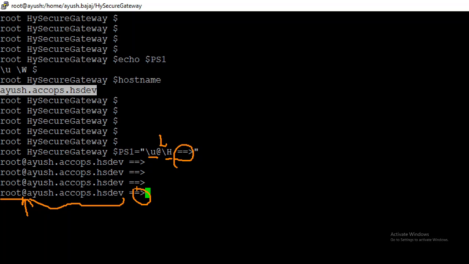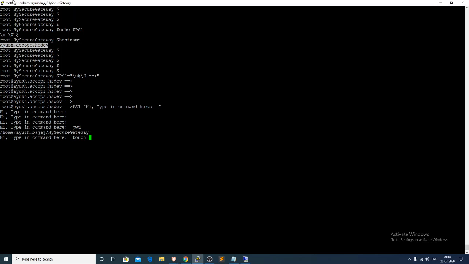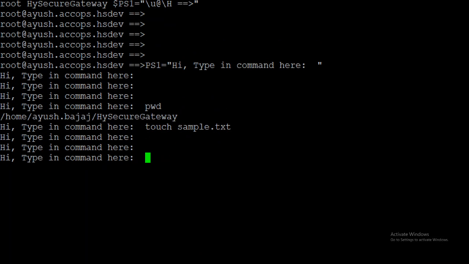Now, obviously, it might be very clear to you. Whatever you put inside this variable will be the new command prompt. So let's say I want to put the command prompt like this: hi, type in the command here. I want to put this as the command prompt and see. This is the new command prompt, and I can do a present working directory here. I can touch any file, let's say sample.txt, and the file will get created. So this is my new command prompt basically.